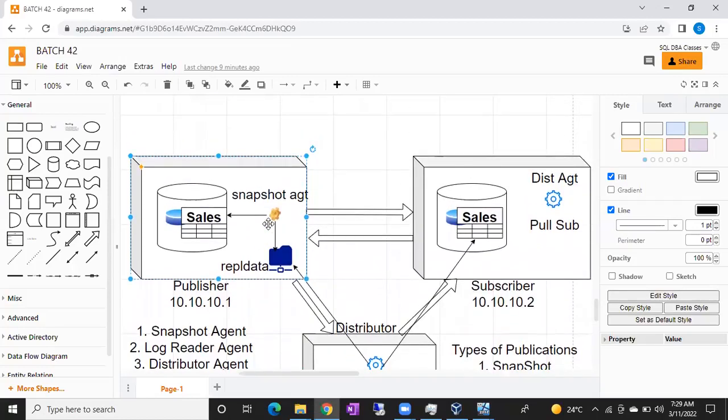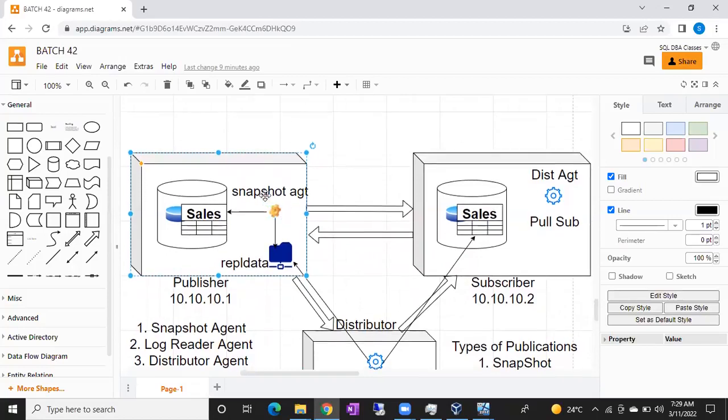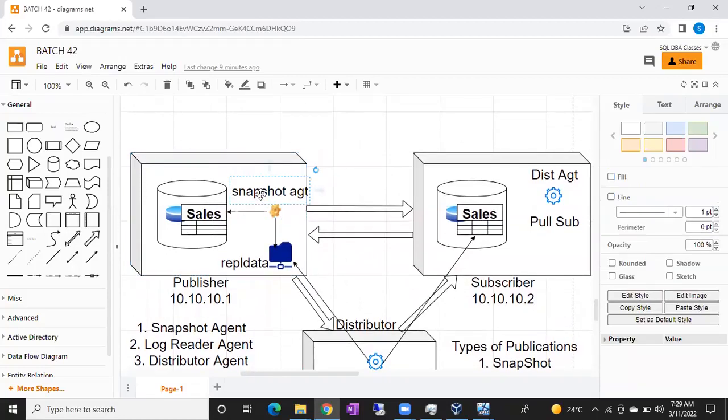And this is the common setup for all the replications, guys. The step we are going to discuss now is common for all the replications. Snapshot agent is very common in replication. For all types of replication, snapshot agent is mandatory, guys. Your snapshot replication will use snapshot agent. Your transactional replication will use snapshot agent. Your merge replication will use snapshot agent. Your P2P replication also will use snapshot agent.